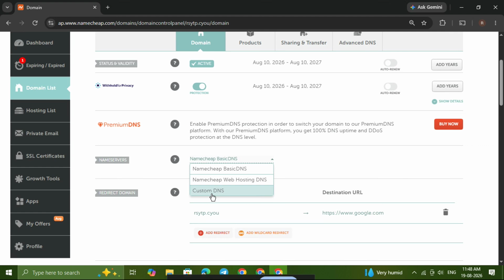Knowing your current name servers helps you understand exactly where your DNS is managed and whether any changes need to be made. If you need to copy the name server values, just highlight them and save them somewhere safe, or compare them with the DNS settings you were given by your hosting provider. Always make sure the name servers match the service you want your domain to use.